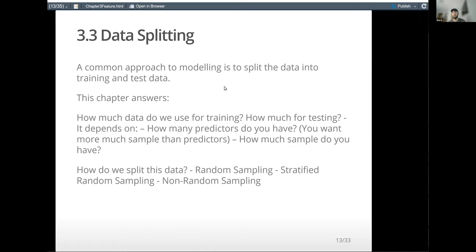And the other part this chapter talked about was how we split this data, which is random sampling, essentially just randomly splitting our data into the training and test set, and then stratified random sampling, where we try to get a certain amount of random sample from each group. So if we had a model that depended on the variable education, we would want an equal amount of records randomly sampled from college-educated people, high school-educated people, and postgraduate-educated people. And then it talks a little bit about non-random sampling.